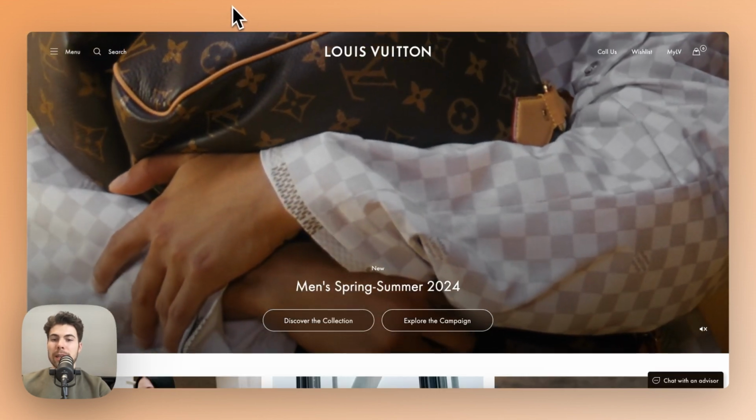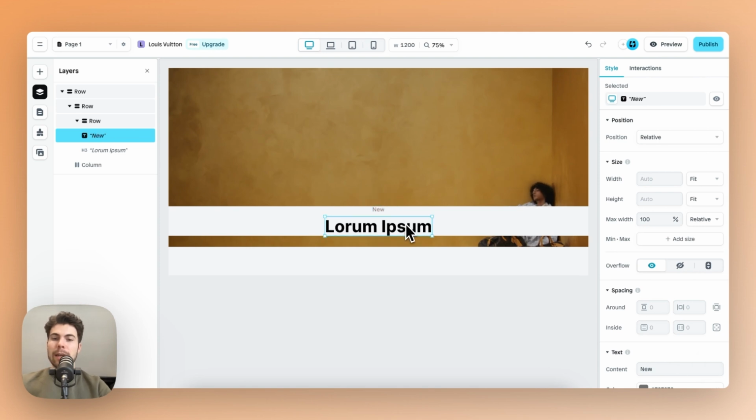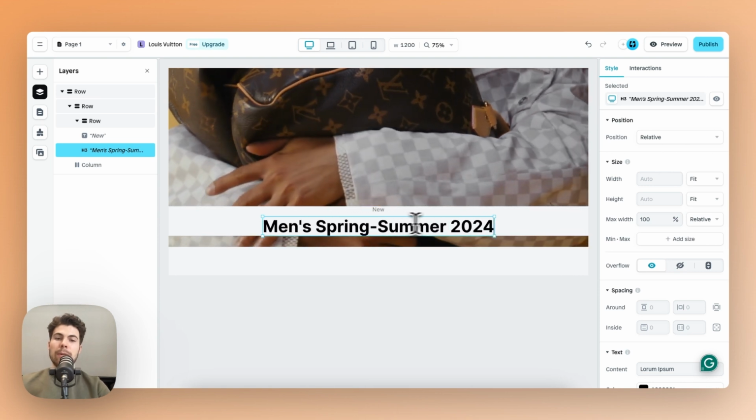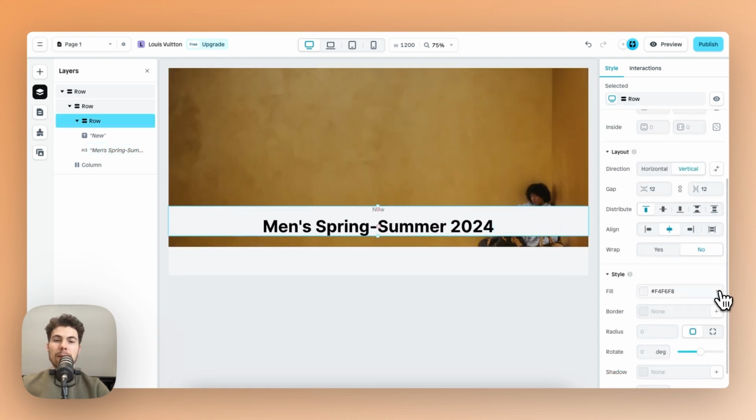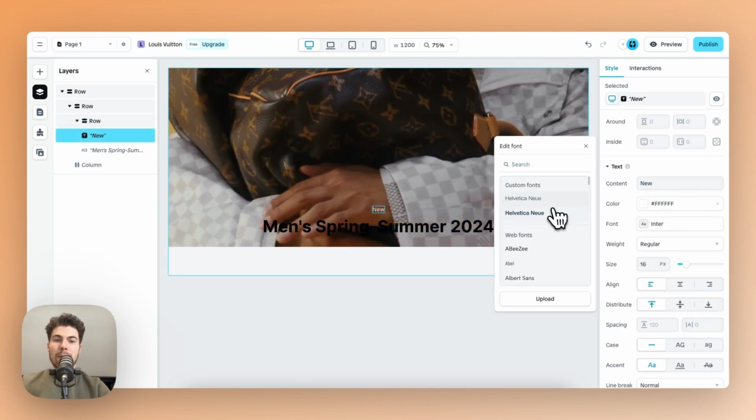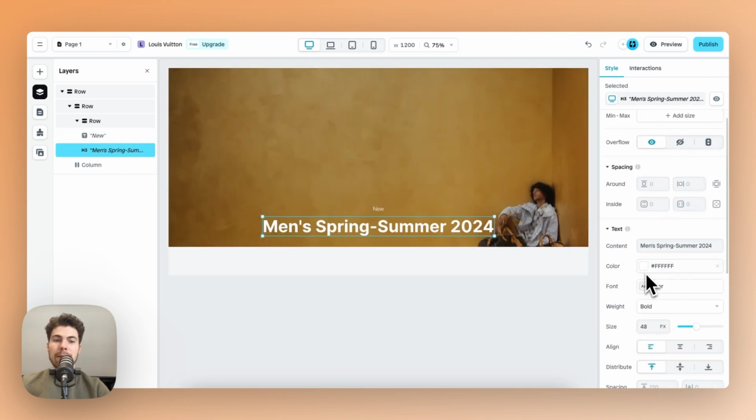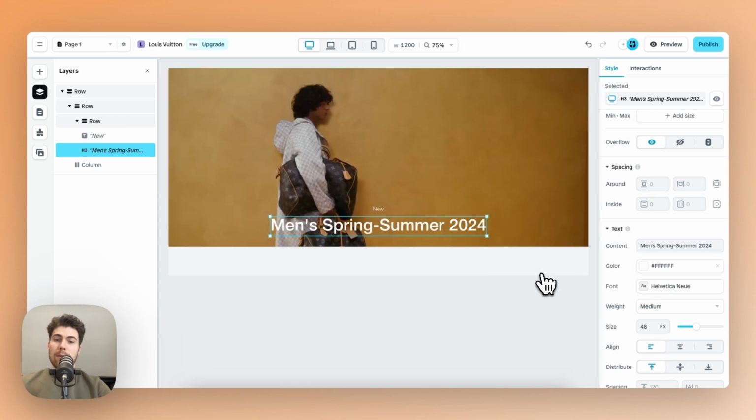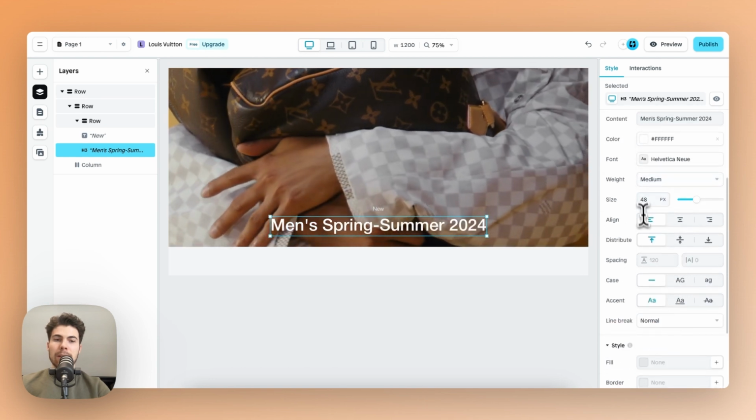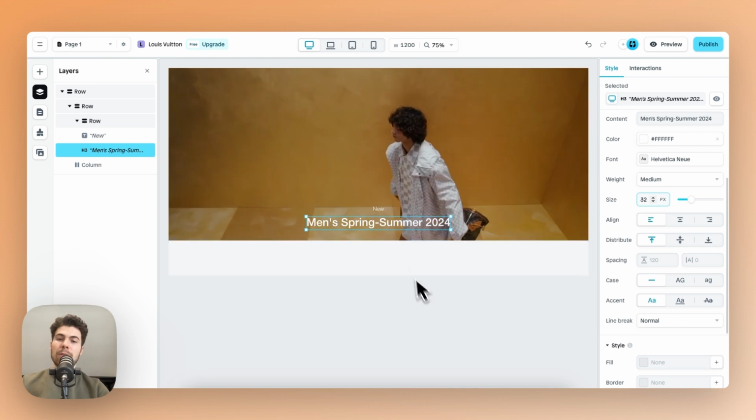There we go. And what does it say? New and men's spring summer 2024. Let's delete this fill color and we're getting already a little bit closer. The color of the text is white. The font is Helvetica Neue. Same for this one, the header text and the font Helvetica Neue. I do believe the font is somewhat smaller, especially of this header text right here. So let's change the size from 48 to, let's say, 36 or even 32.